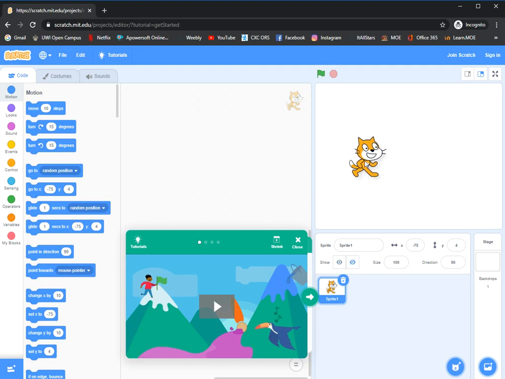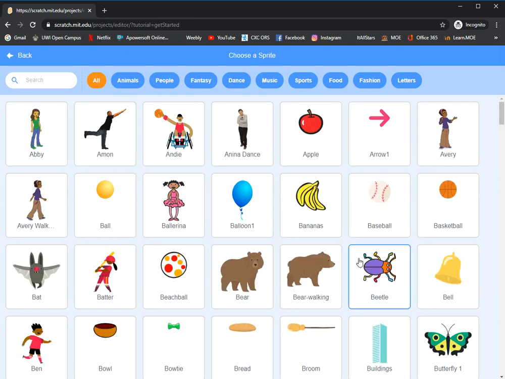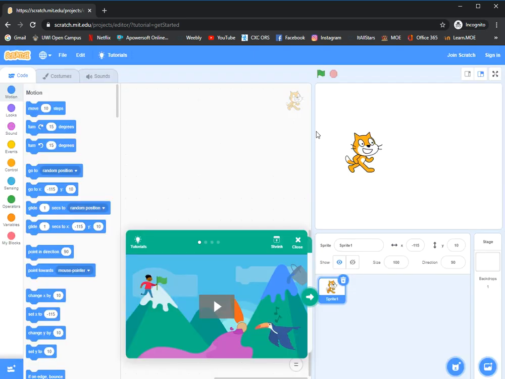Now we can get more of these sprites. You'll see in the corner here there's a cat head. I'm going to choose the magnifying glass, which is to search for a sprite. There are a whole set of sprites here. I'm just going to choose the apple, and I can drag and drop and place that apple anywhere. Same with the cat sprite. So I have two sprites here, the cat sprite and an apple sprite.